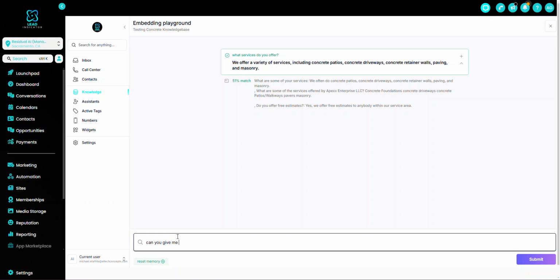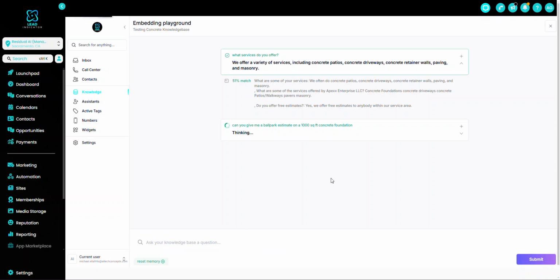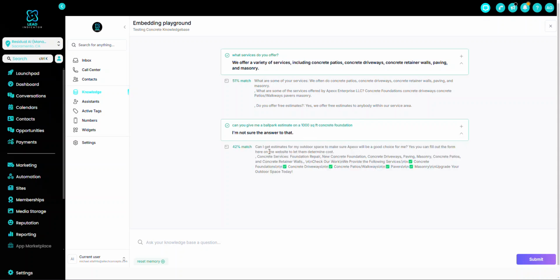Can you give me a ballpark estimate on a 1,000 square foot concrete foundation? Now, because we didn't put anything almost kind of related to this, it's not sure how to answer it. And you can see down here that it's only a 42% match. It's not a high enough match for it to spit out a correct answer, in which case the AI would create its own response.